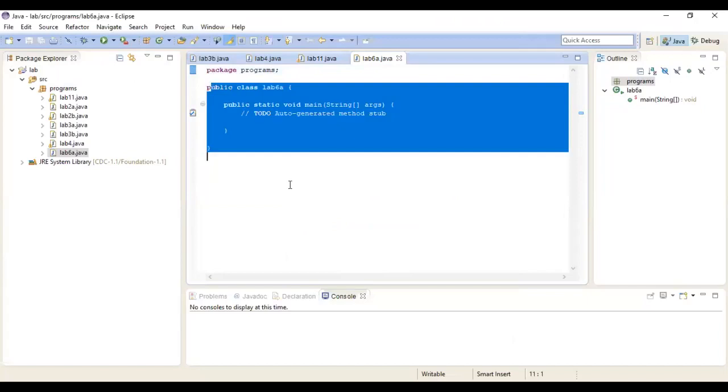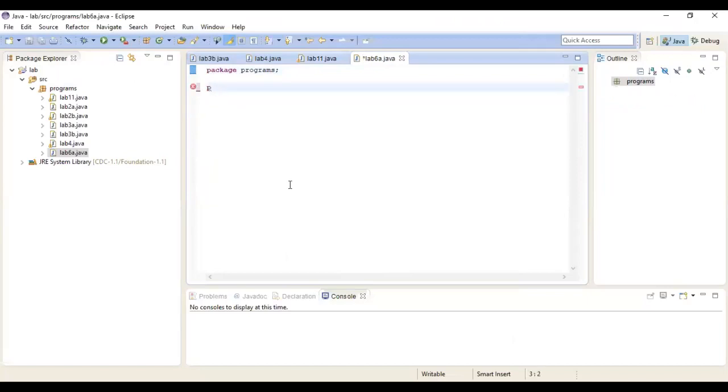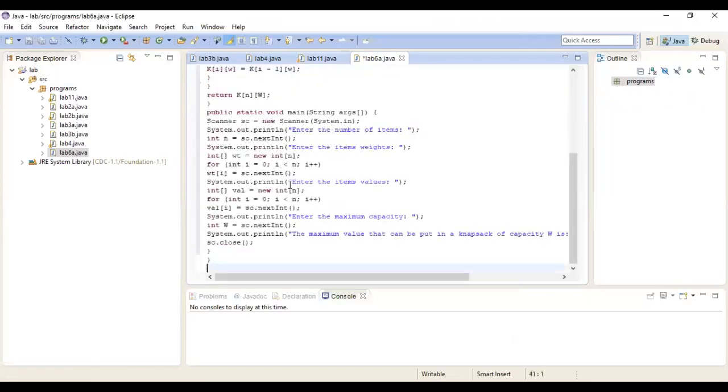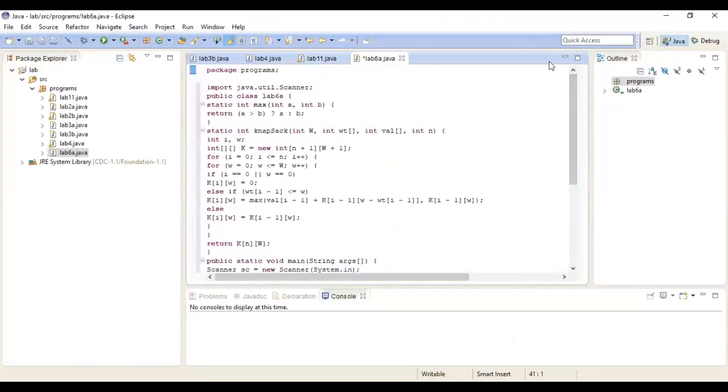Now we will type the program. Once we type the program, we have to check for any errors, which will be shown with a red mark on the left. As of now, there are no errors, so I will save my program.